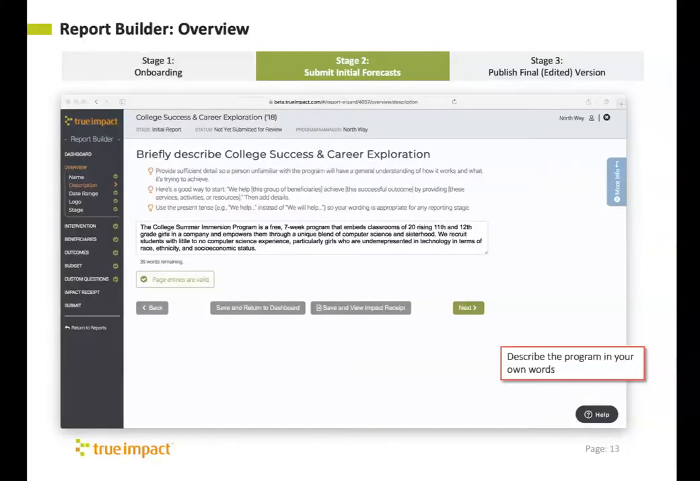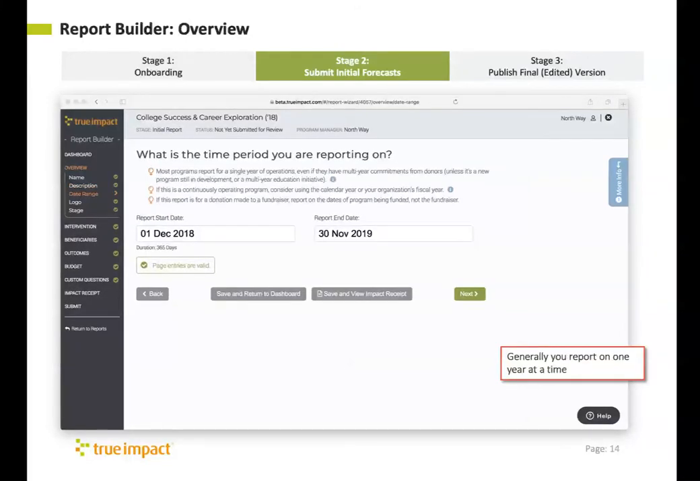Once you click into it, you'll describe the program in your own words and add the time period that you're reporting on. Now, here you'll notice that there are several bullet points underneath the question, what is the time period you're reporting on? And if you click on the blue eyes or the blue More Info section, there will be an additional FAQ for each field that helps guide you through any questions that you might have about how to complete one section.